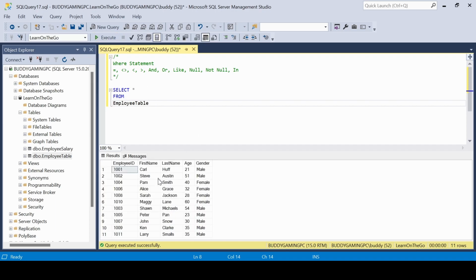Let's execute that. Okay, so we're at our employee table. To just go ahead and get started, we have equals, less than and greater than, less than, greater than, and, or, like, null, not null, or in. So let's go ahead and start with in.